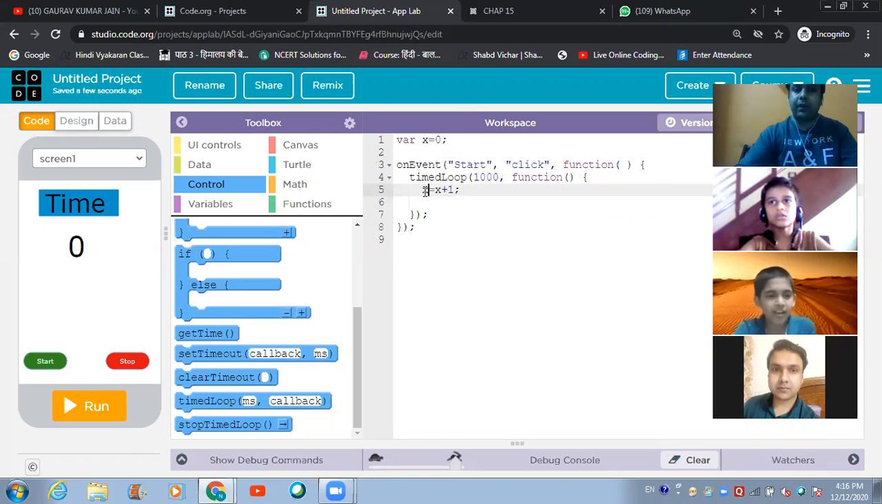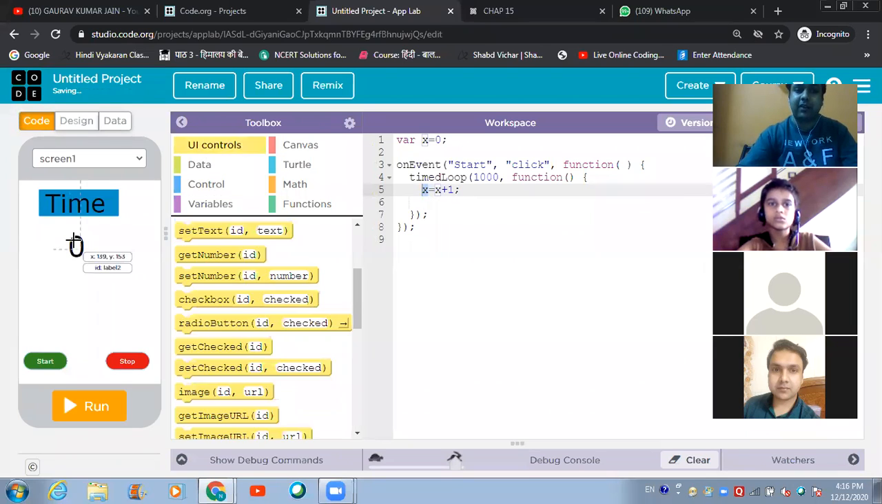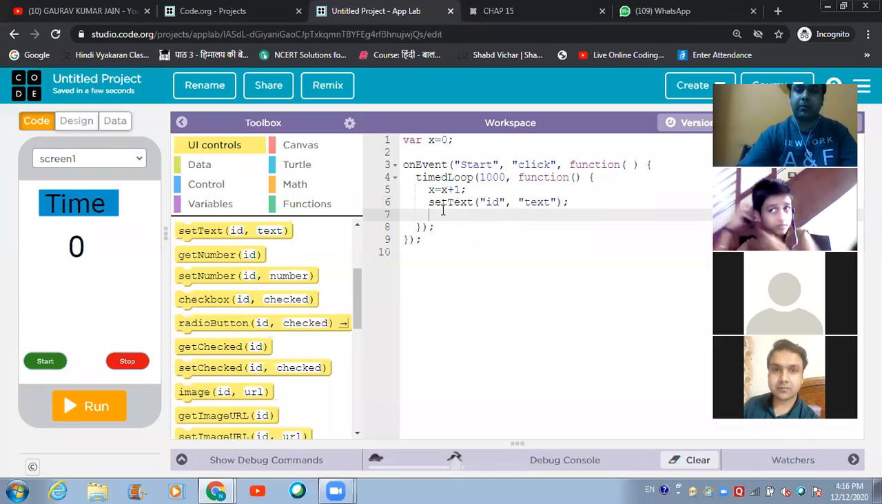Now I want the value of X to get reflected over here. How can I do that? I need to set the text of this label box. For doing that, we can make use of this set text block and put it over here. It is label 2, so we can put here label 2, and in place of this text, we can write X.